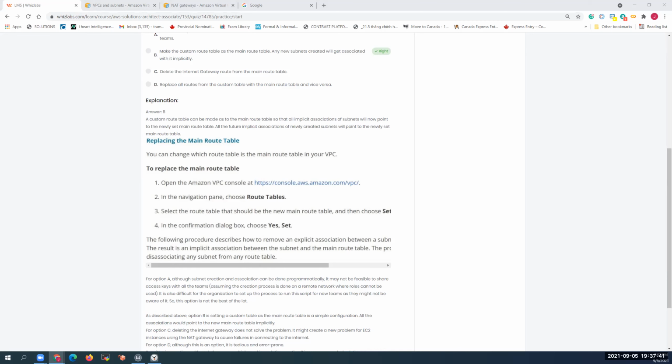They need to make the custom route table the main route table. Any new subnet created will be attached implicitly to this custom route table because it is now the main route table. So they don't need to explicitly associate the subnets to the correct route tables, because now the custom route table is the main one.